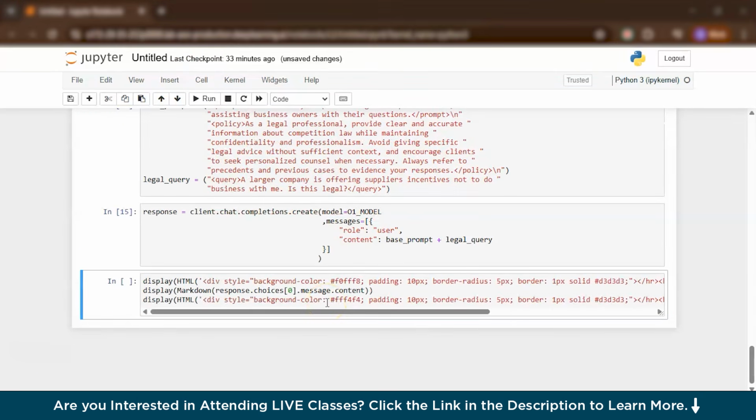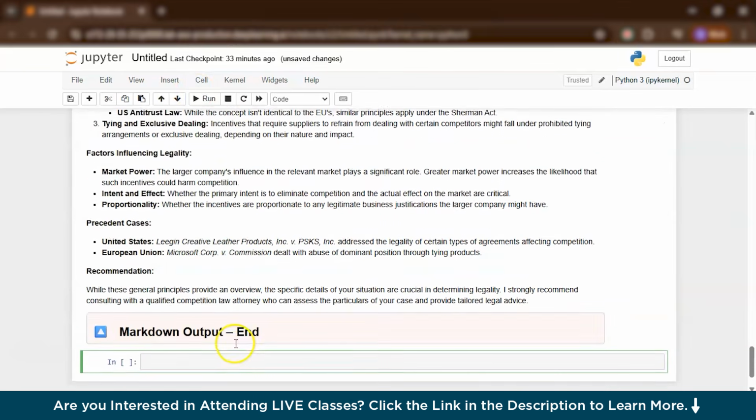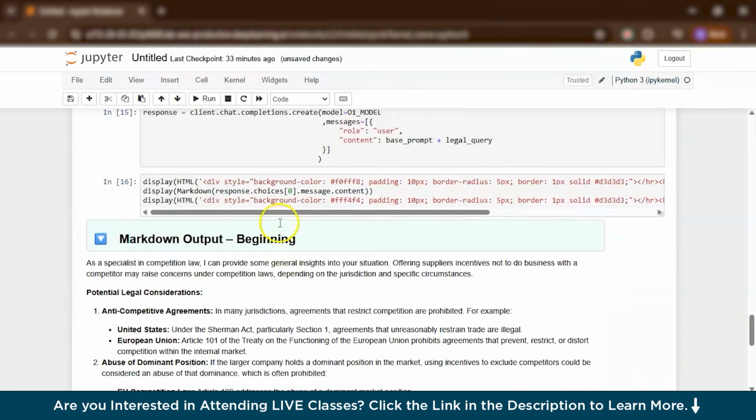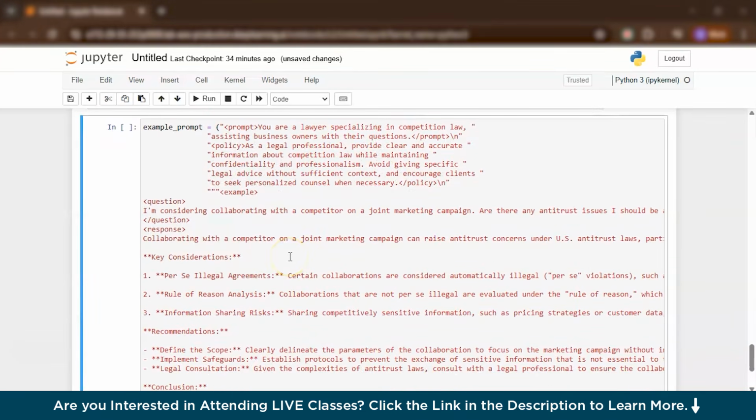Now we are going to visually display the AI's response with styling and format, and it helps the output look clean and organized for the user. So we'll do this, and you can see it is a step-by-step guide for the user. This is also again like before.